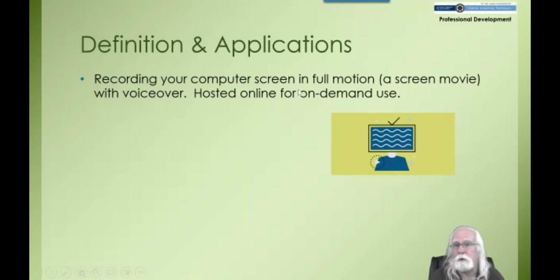And we have a number of options for that. And as we go through tonight and look at the various screencasting tools, we'll talk about how you can get your recordings online and share them with your students.